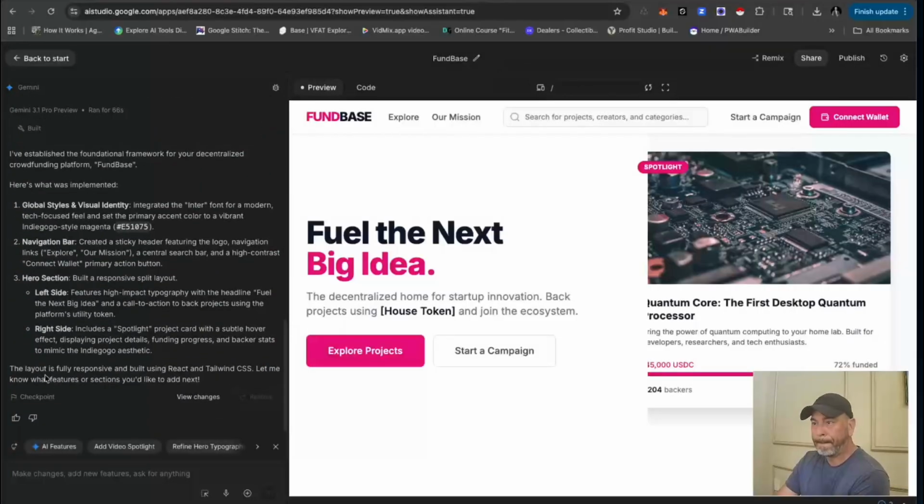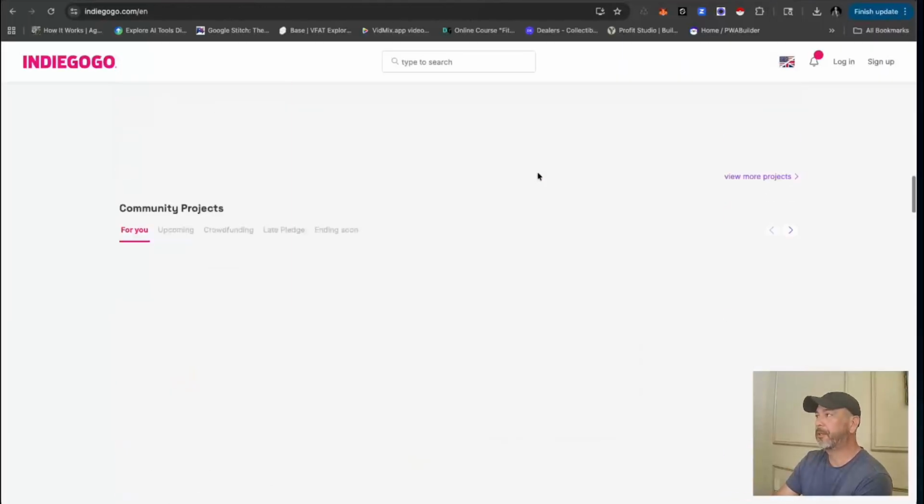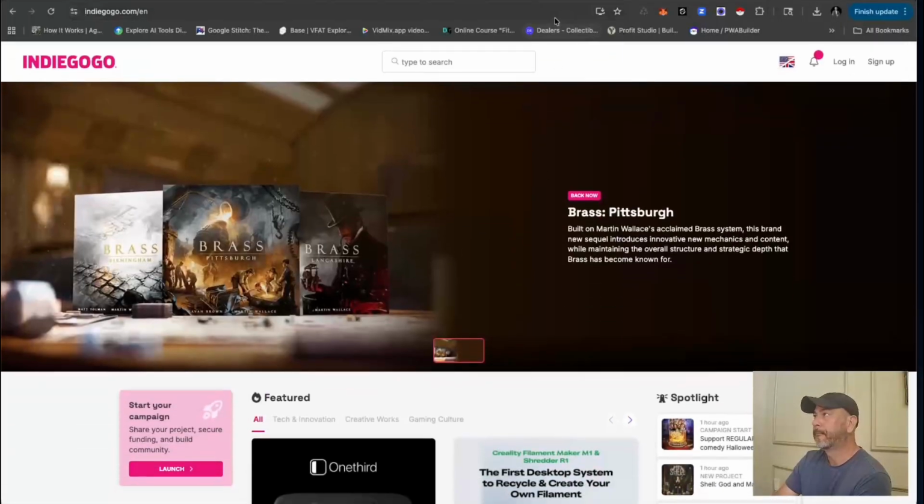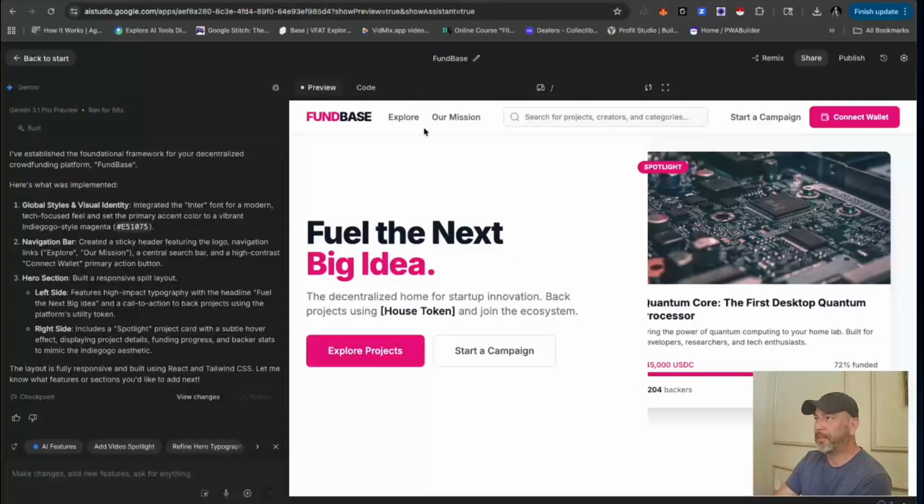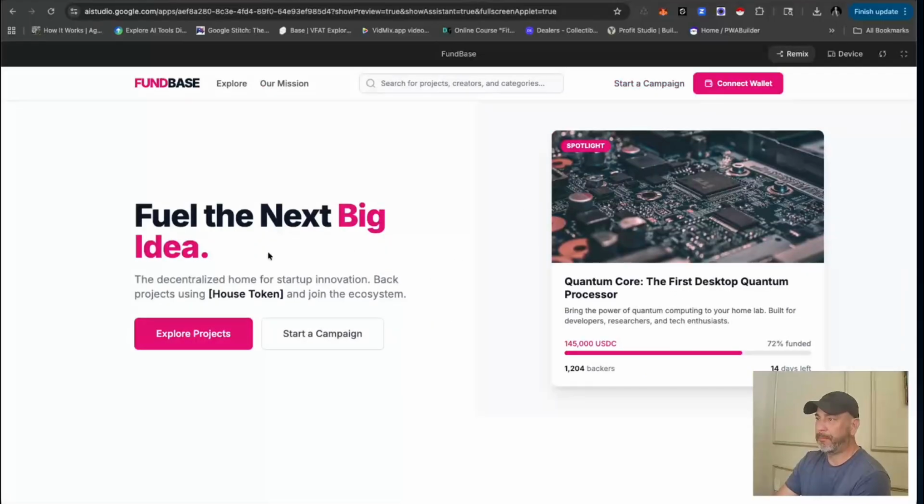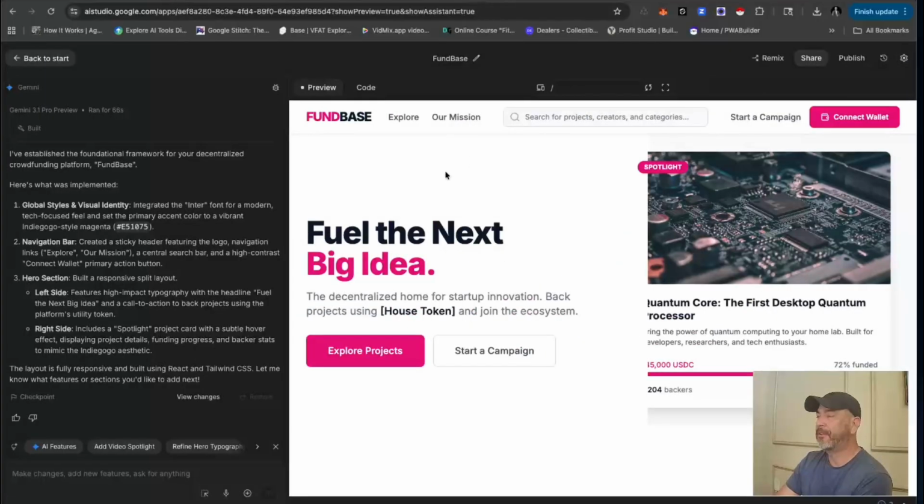Okay, here we go. Boom. Look at that. Almost identical. Look at this. Go boom. There's Indiegogo. And here is no name website. The Fund Base is what it's calling. Now, let's look at the whole thing here. I don't care for the pink and stuff, so I'll probably update. What's the rest of the thing? Okay. We're building this live, so where's the rest of it?